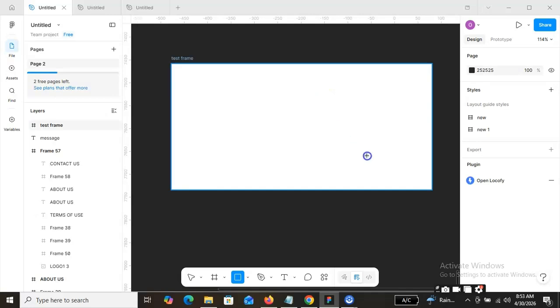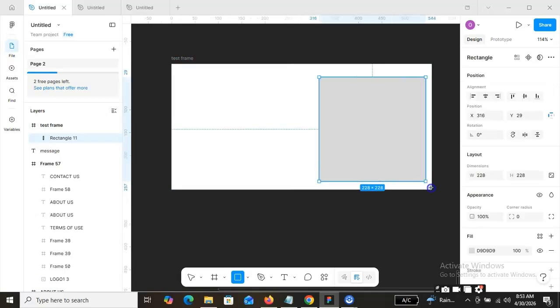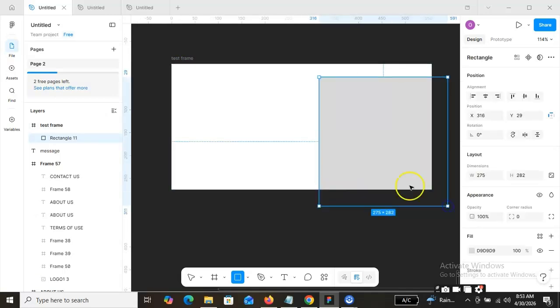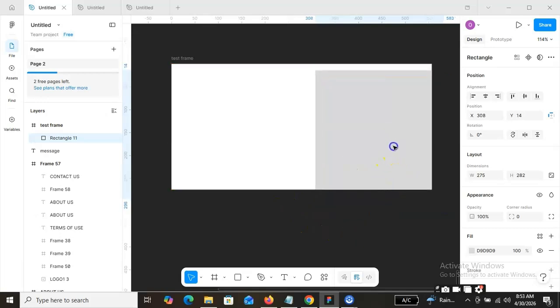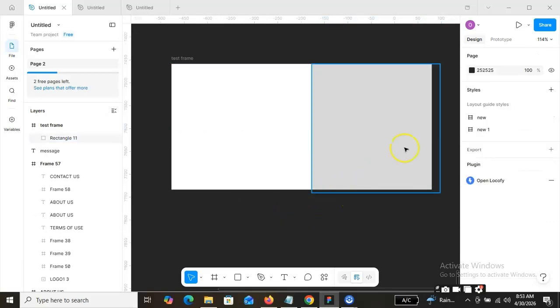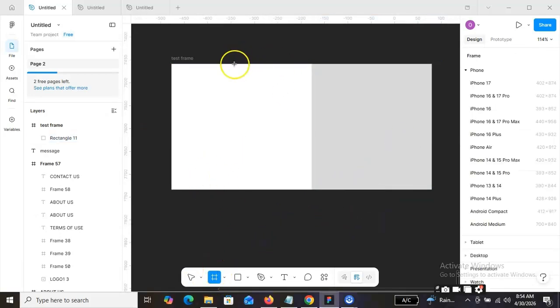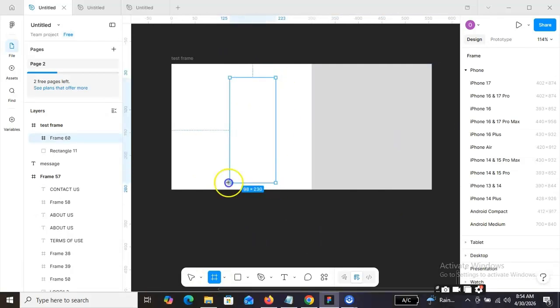So let me just draw with our rectangle tool. You can see rectangle. That's it. So I'm going to go ahead and mimic it with frame so that I can show you what frame is capable of. You can see that everything is inside the frame. No one is going outside. Even though I draw the rectangle outside the frame, it still went inside the frame.